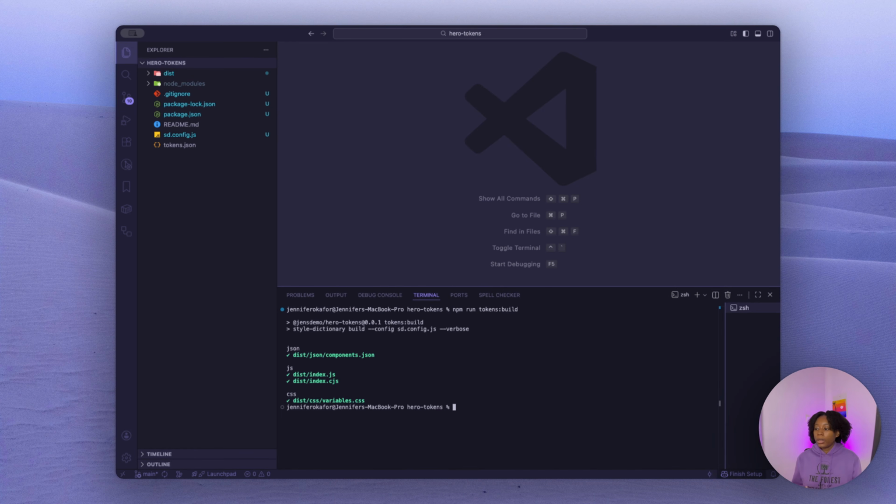So the next step is to create our release process. Now this release process is what will support pushes from Figma, triggering a release of the latest version of the token. So the first thing we need to do is to install semantic release. I'm going to do that by running npm i semantic-release.